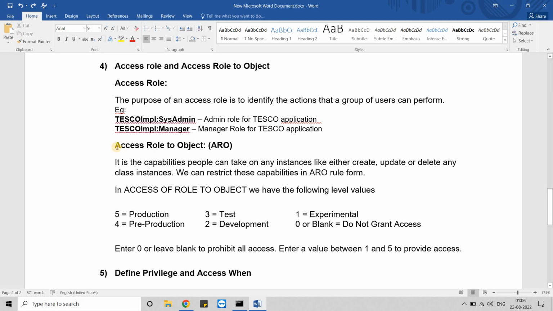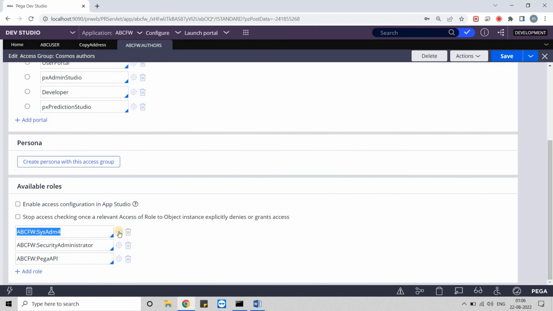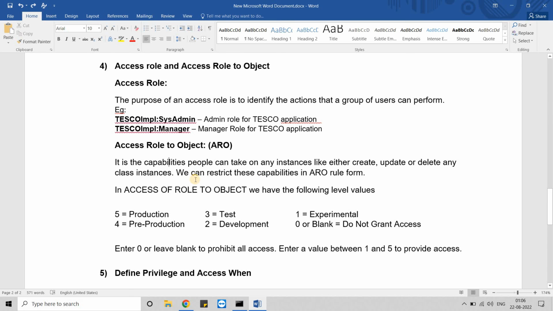Now moving on to access role to object. Access role to object is the capabilities that people can take on any instance, like they can create, update or delete any class instances. Let me open the access role. When you open access role, you will find access role to object. In the access role to object, we have levels from 0 to 5 that you can define.